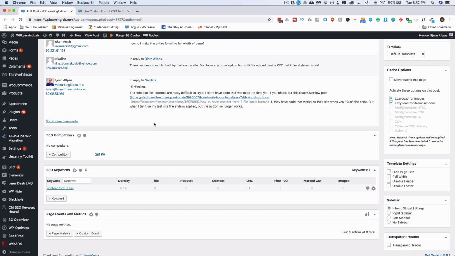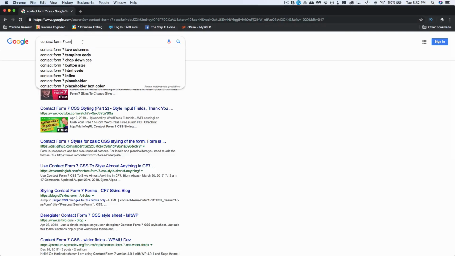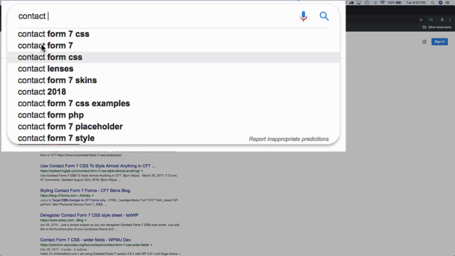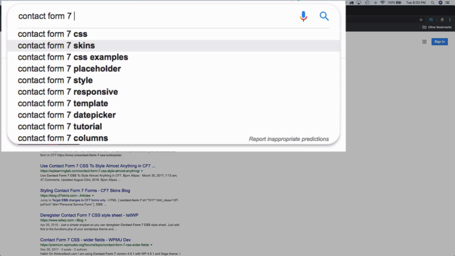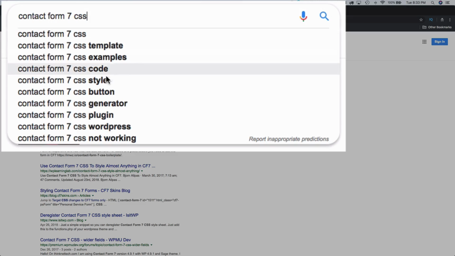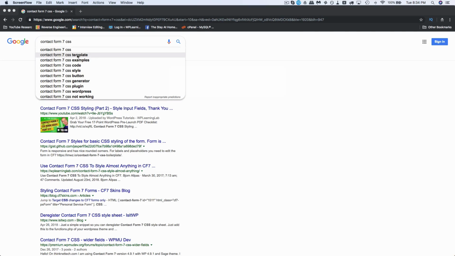One of my favorite methods is going out to Google and using autocomplete. Whenever you're typing a search query, you see these suggestions down here. This is called autocomplete. So if we type in contact form 7 CSS, these keyword suggestions here have search volume and search results that Google believes are helpful. So all of these are potential keywords we can include on our page. So examples are contact form 7 template, contact form 7 CSS examples, contact form 7 CSS code, contact form 7 CSS style. So I'm going to add all of those.